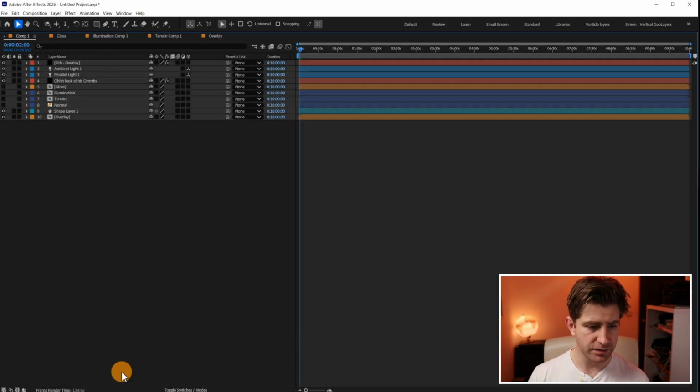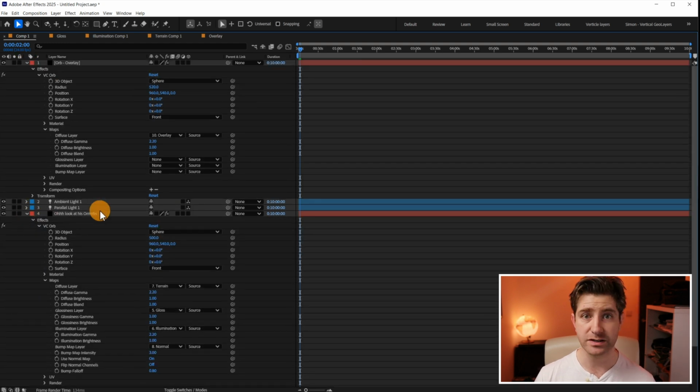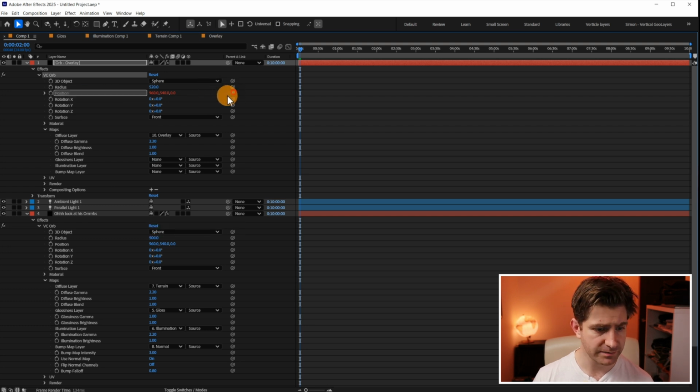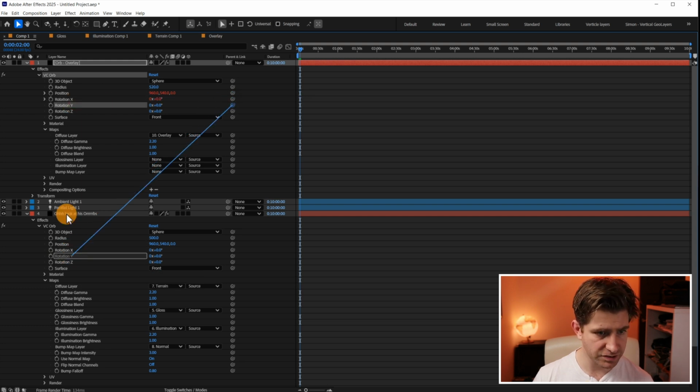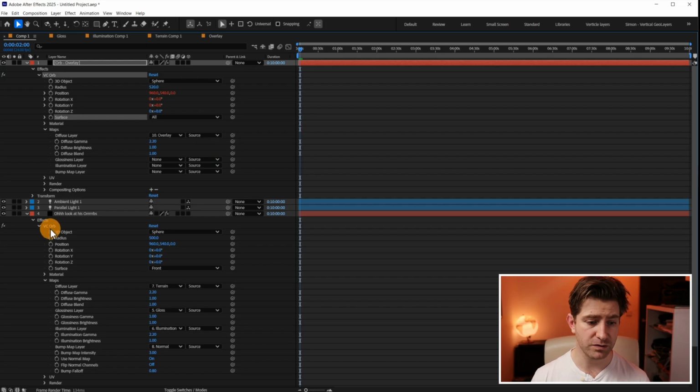Then what we're going to do is make sure we open up our overlay orb and the standard base, ooh, look at his orbs comp. And we're just going to make sure that we've pick whipped the position to the position there, rotation X to rotation X, rotation Y to rotation Y, and rotation Z to rotation Z. Now this means that as you animate the comp from the ooh look at his orbs comp, they will move together.